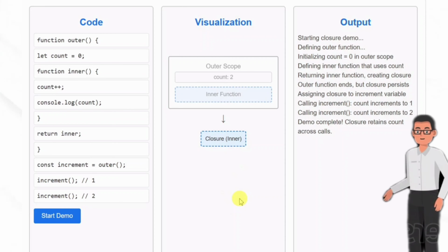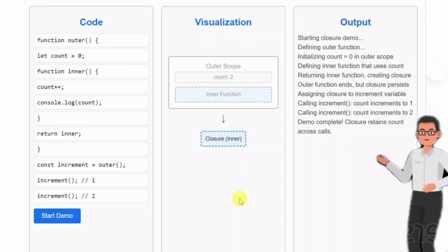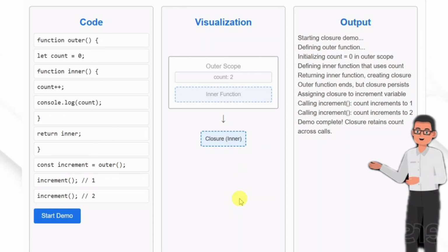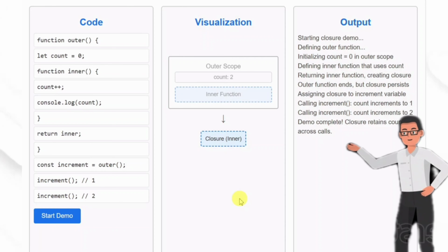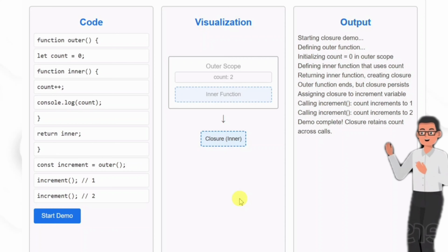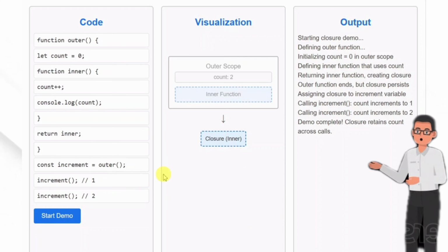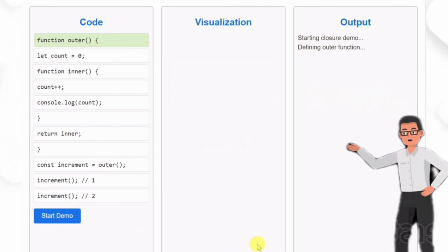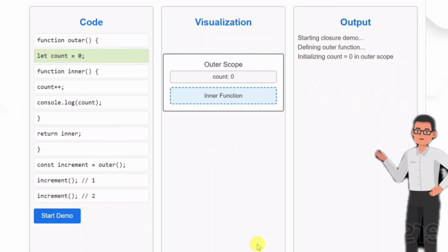Imagine a vending machine. When you insert a coin, it remembers the amount you put in. If you add more, it doesn't forget. It keeps track of the total until you press the dispense button. Closures work the same way. Your function holds onto data even after the parent function has completed.